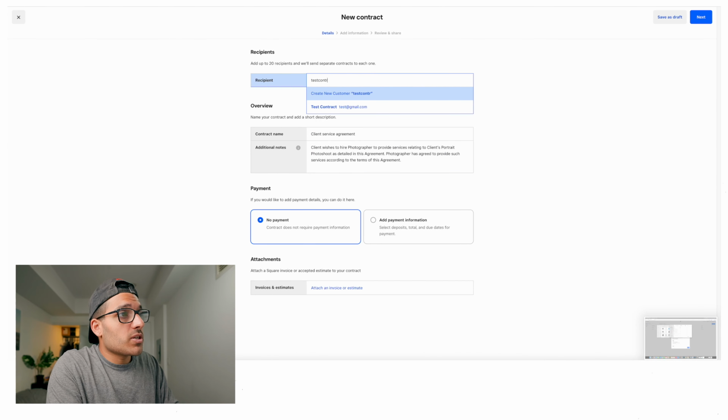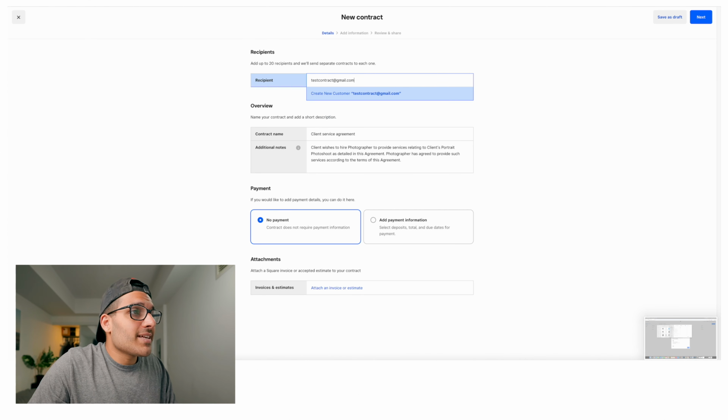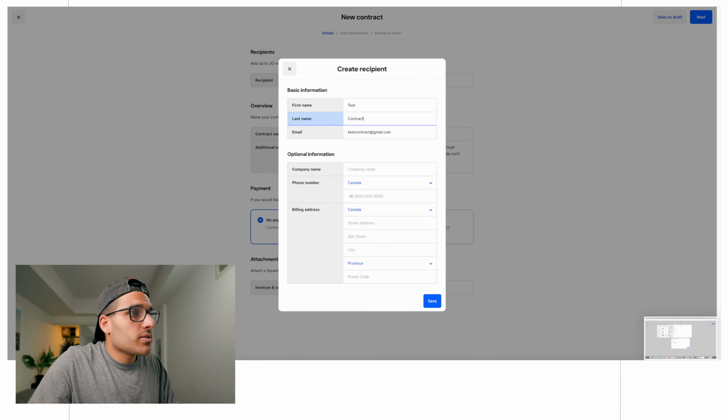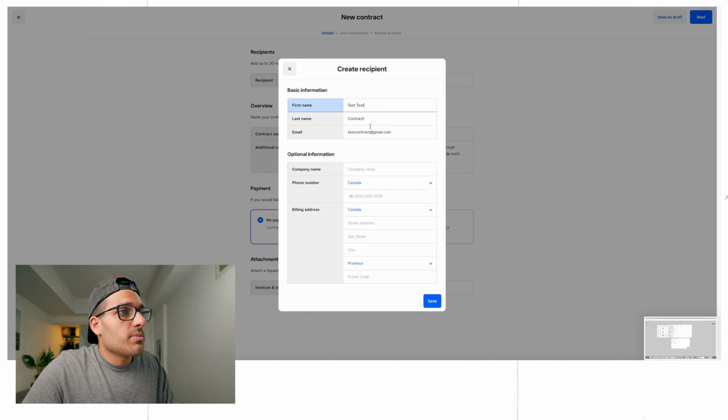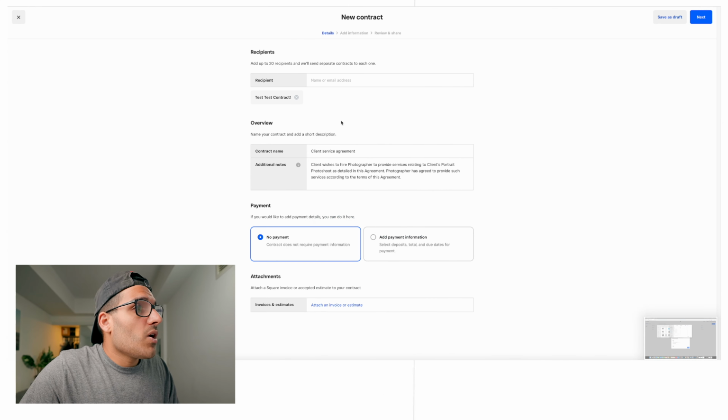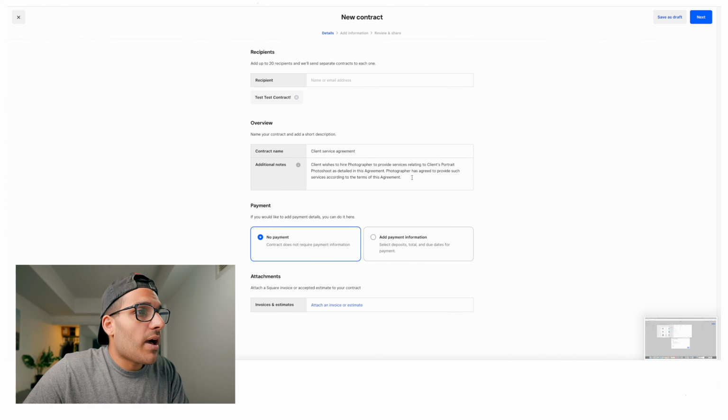First things first, we're going to add in our recipient's email address. In this case, I'm just going to make an email up, which is testcontract@gmail.com. We'll just name this test contract because I think I already made one. And we're going to click on save. Once we have test contract, this is our client that we're sending this contract out to. Because I already have my client service agreement template made, I don't have to change this. This is already inputted in here.